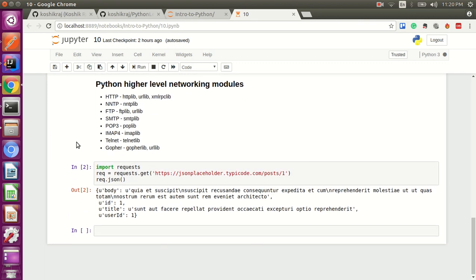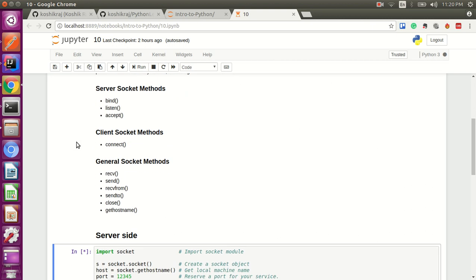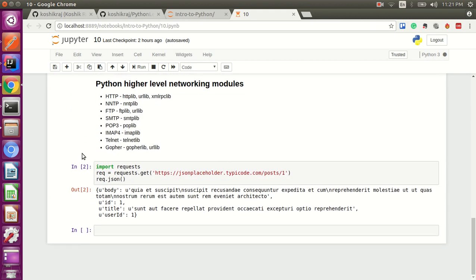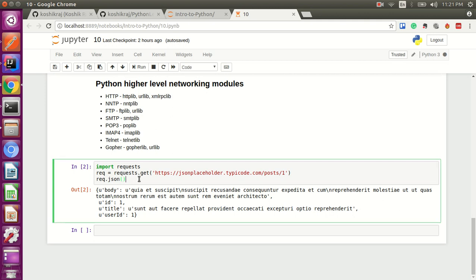So we covered the basics of low level socket programming. For the higher level implementations, there are a lot of libraries, and we don't have to worry about the implementation here. We just have to worry about how to invoke those libraries. The networking libraries for HTTP are urllib and xmlrpc, and there are also FTP, POP3, IMAP4, Telnet, Gopher, all the protocols. There are libraries available. Let's try one of them.